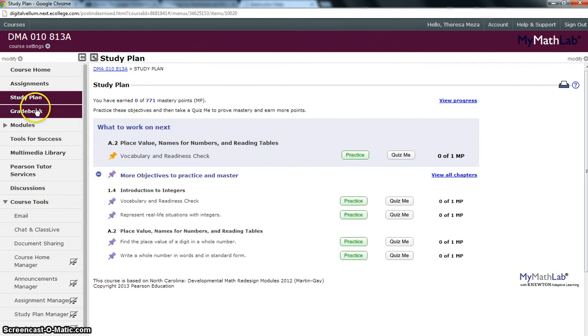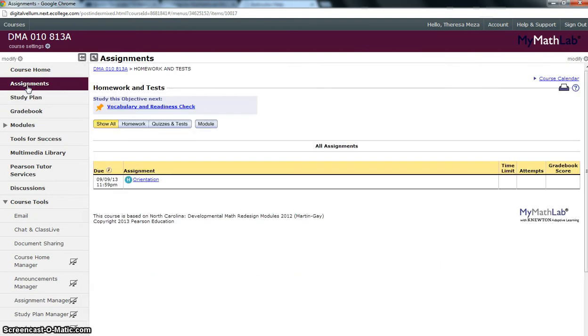The last area that I want to discuss is the gradebook area. This is where you can click to see a listing of all of the assignments as well as your score for each assignment. At this point, I want to make sure to remind you that an assignment is not considered complete unless you have scored at least a 70% on that assignment. We are now going to go back to the assignments link and go through how to complete the orientation assignment.